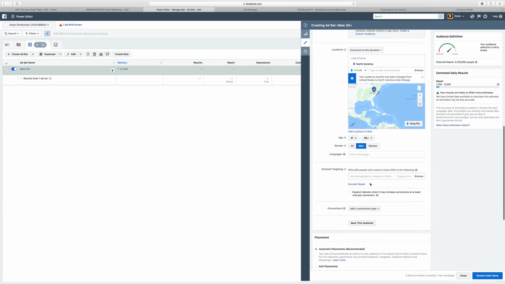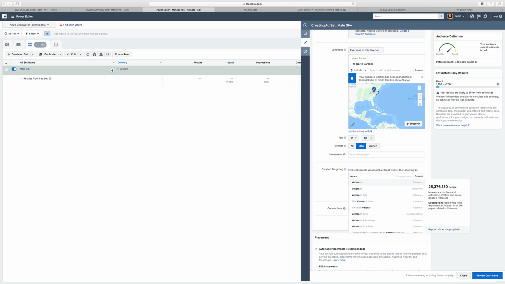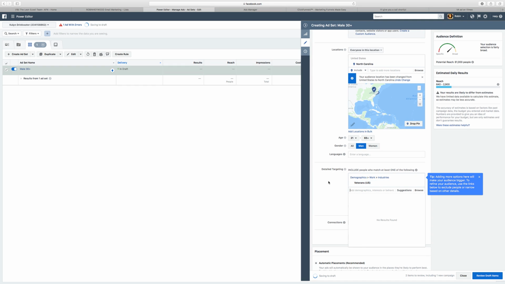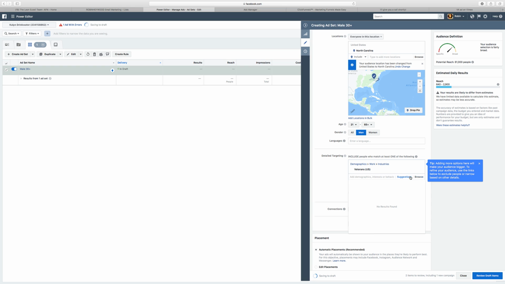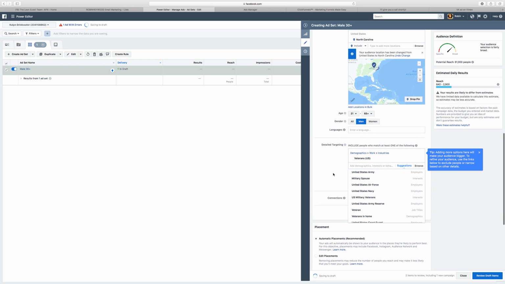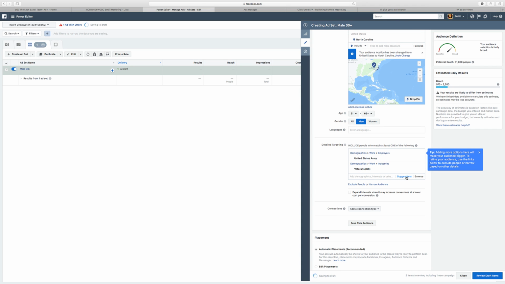Okay, so now we got to go with our detailed targeting. Veterans, demographics, veterans. Okay. Suggestions. So let's keep going here. There's only 61,000 people, so we need to. It says employers, United States Army, because active can apply too, right? Mm-hmm. Okay, so good. Now we've bumped that 61,000 up to 80 whatever.